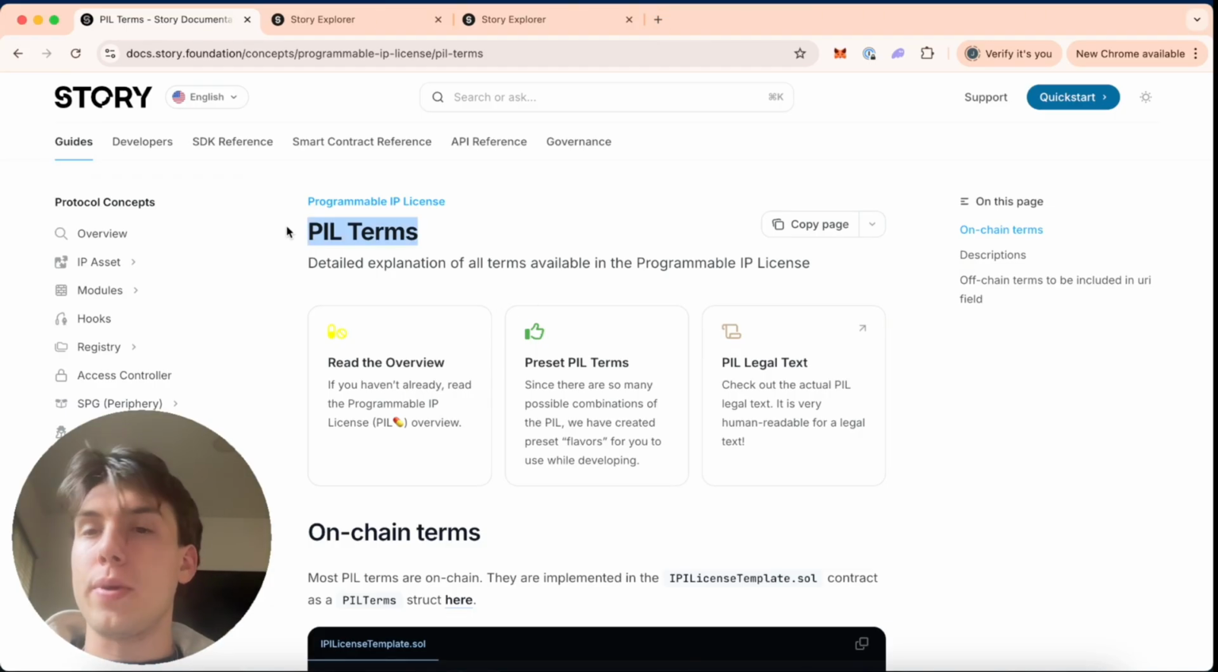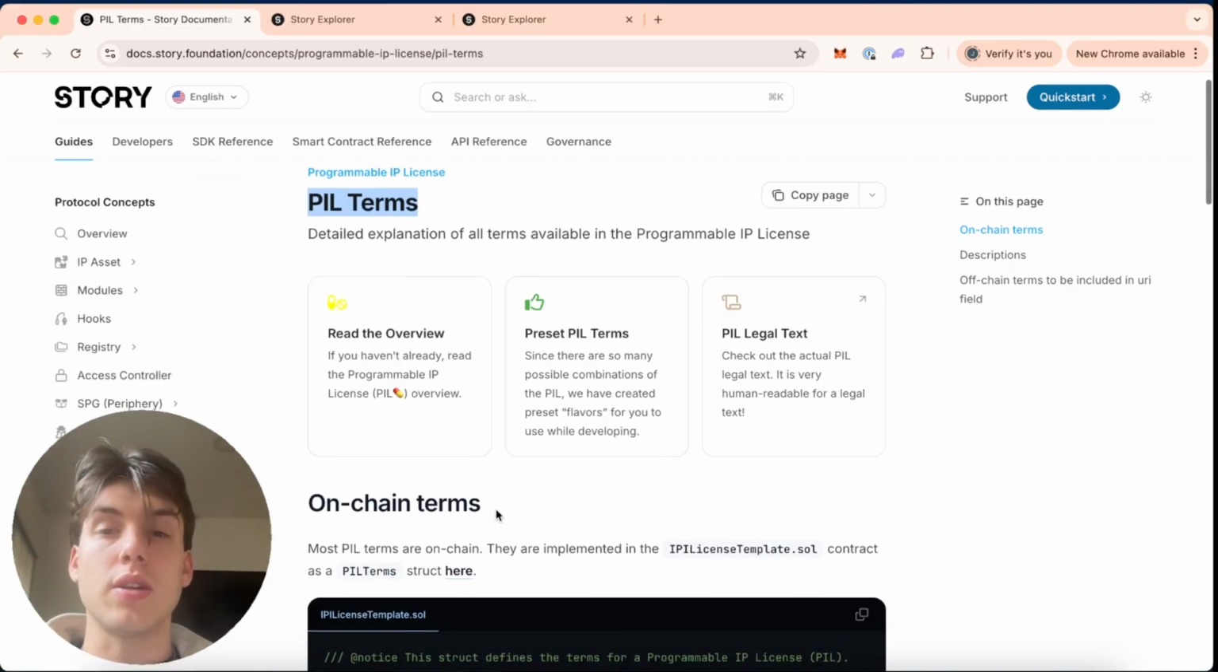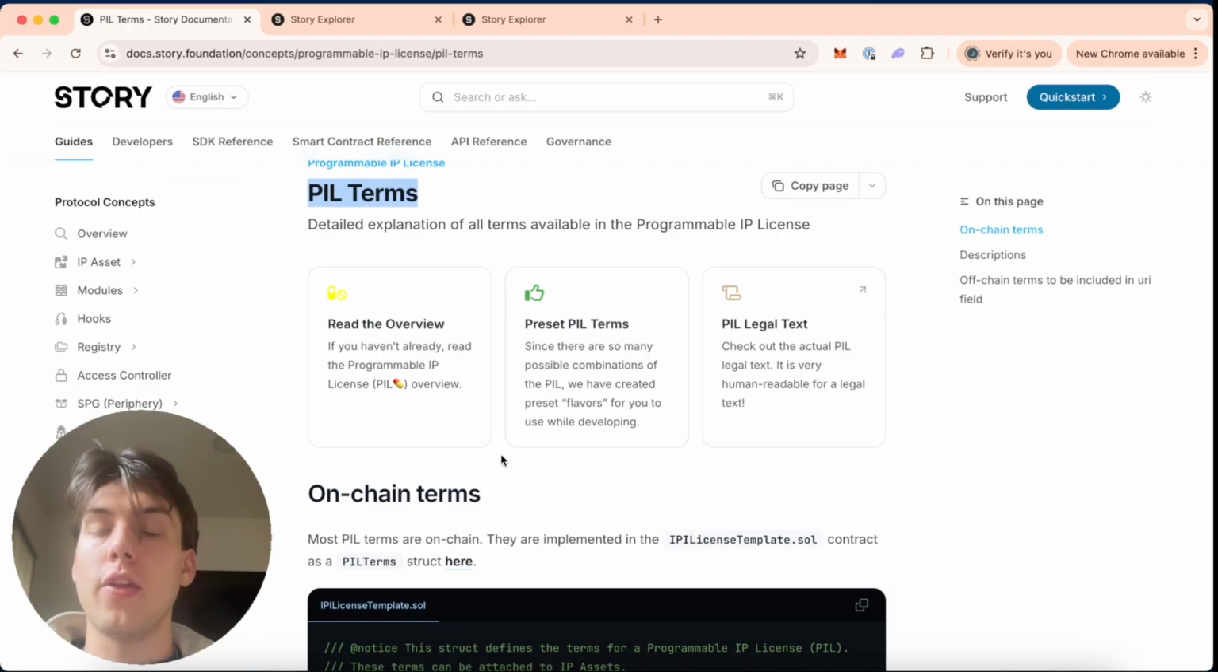So we're currently on the PIL terms page, and you can get there just by scrolling down all the way on the left in our documentation. So what are PIL terms? Well, they're basically attributes, or really a license agreement, that you can attach to your IP upon registration to say this is how others can use my IP, and this is how I don't want others to use my IP.